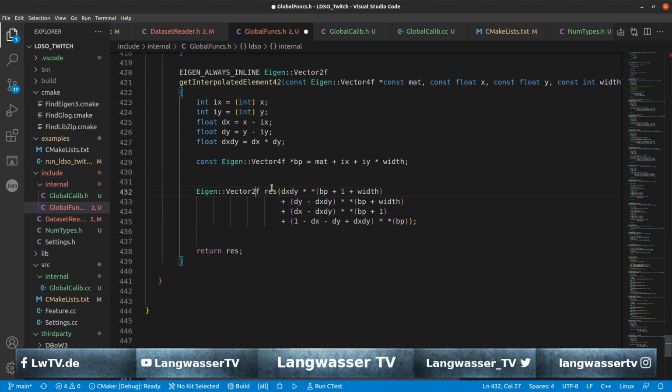So we return dx dy times, and now we need to have, I see, we need to add a new parenthesis here, const Eigen vector 2f star. And this is what we need to add to every line.